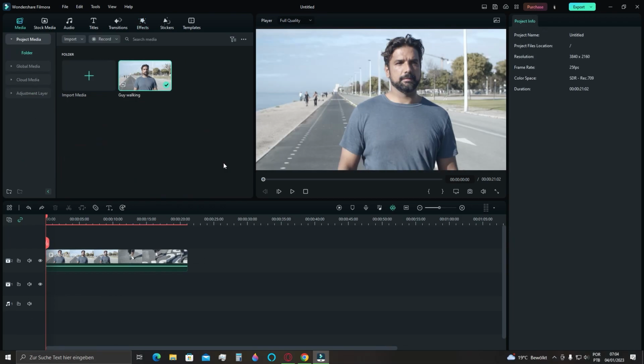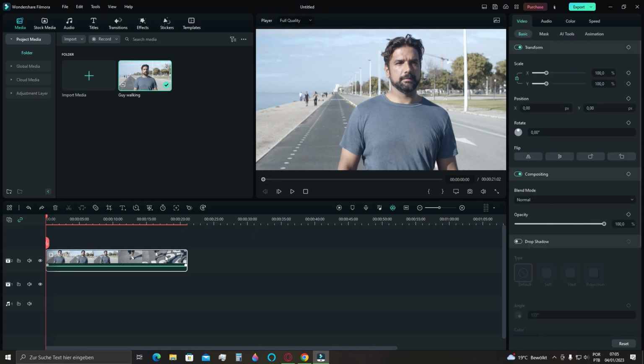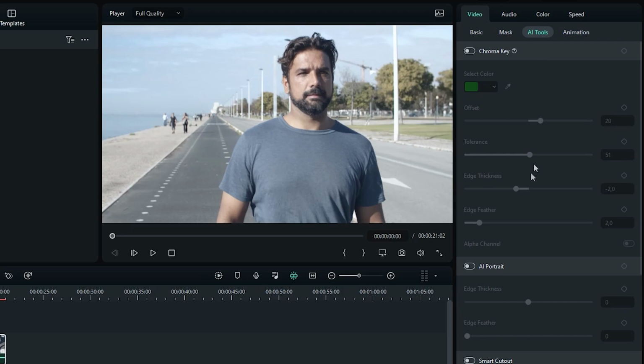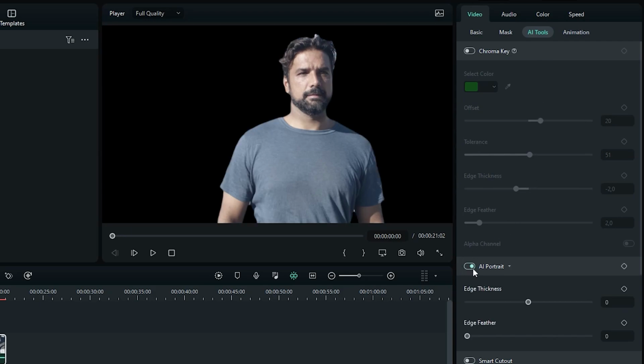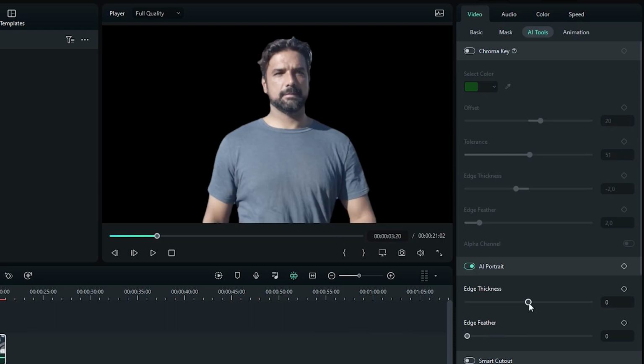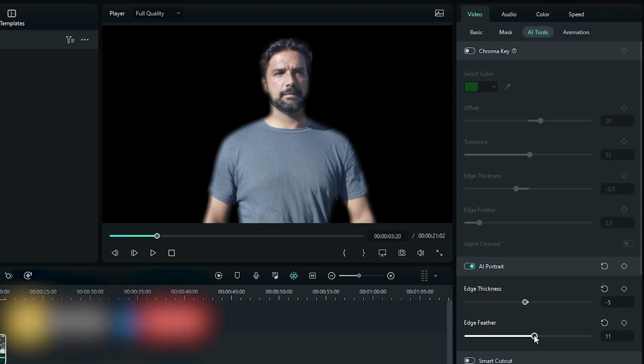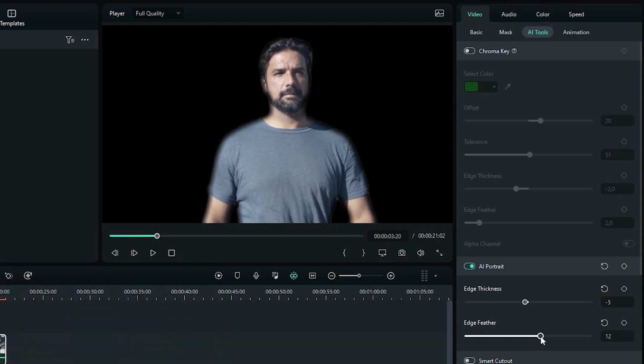The second one is even easier. Just click on the video and in this portion right here, go for this AI tools and down here enable the AI portrait option. To give a nicer touch on it, you can decrease the edge thickness around the person and increase the edge feather until you're satisfied with the result. The best is that this option is free on Filmora.